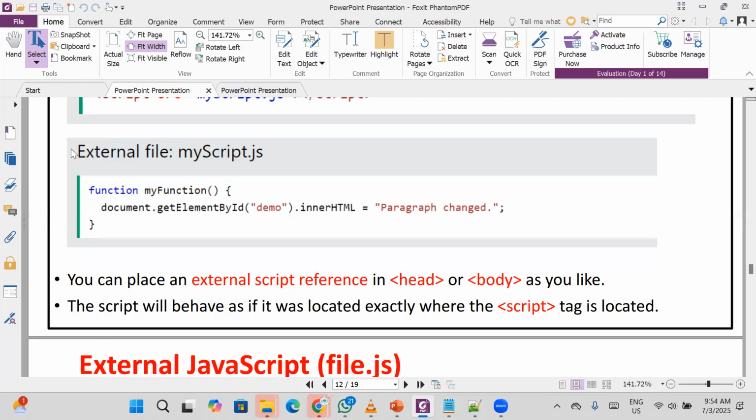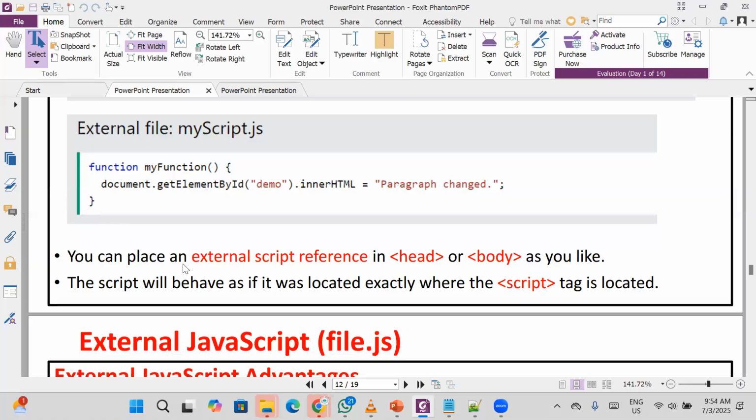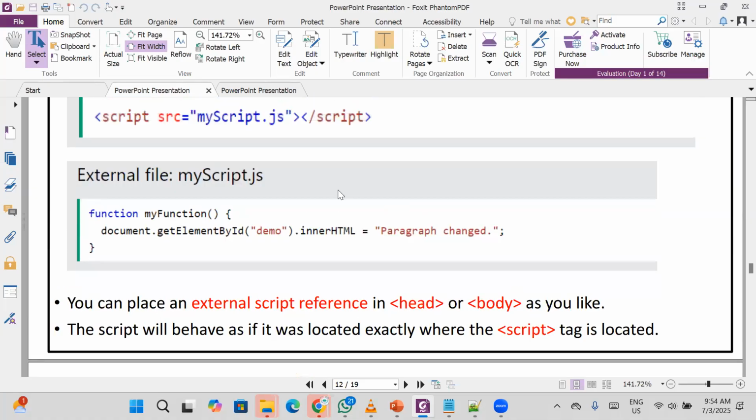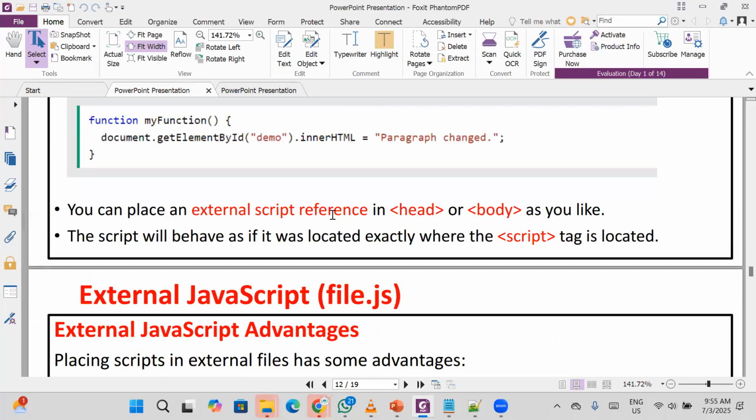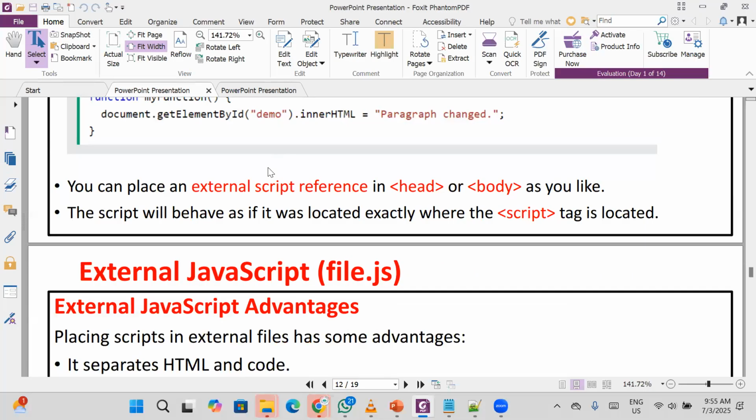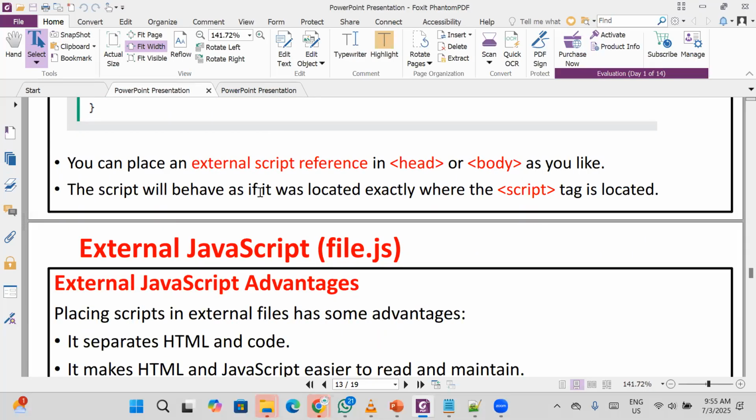Assuming this is an external file called myscript.js, you have this information in there. You can place an external script reference in the head or the body as you like. This particular link, you can put in the head section or within the body section. That is the referencing script tag. The script will behave as if it was located exactly where the script tag is located.